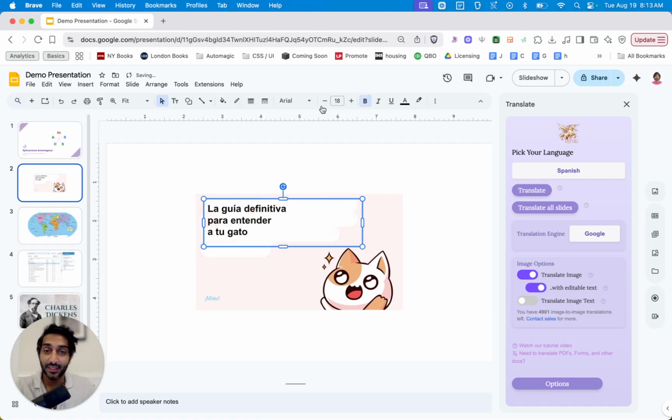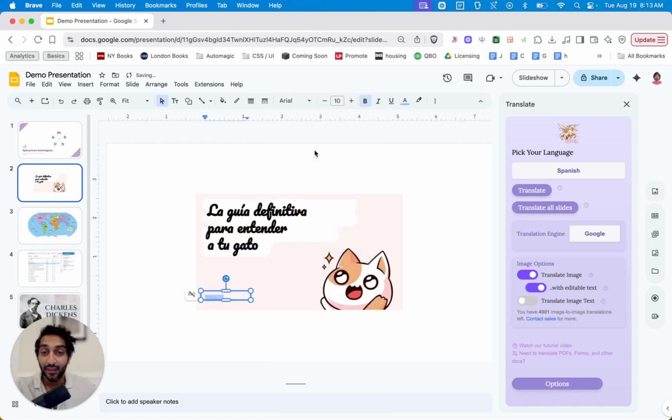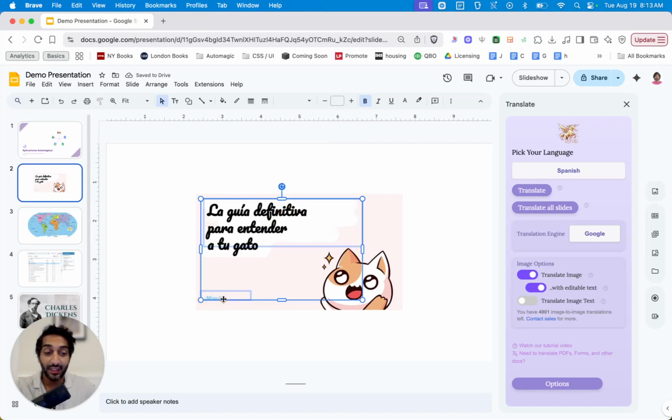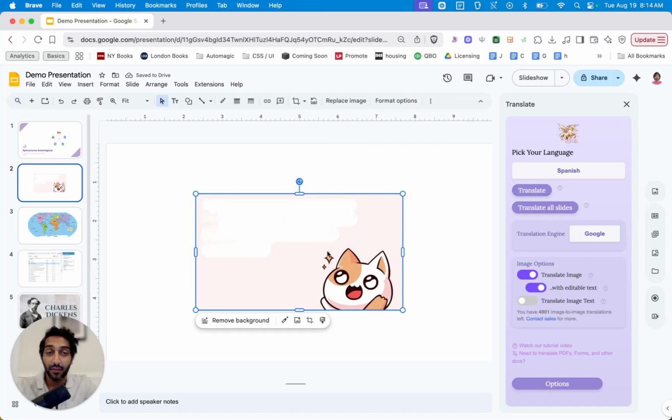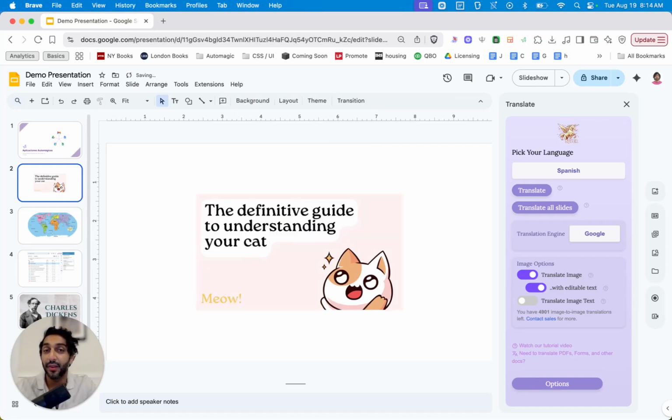So I can bold it, I can grow it, I can change the font, I can do whatever I'd like with it. Now if I delete the text, you'll see the image is still there, but the text has been erased. And behind this window, you're going to see the original image is still there. So if you ever want to revert back, you can always revert back by just deleting the translated image.